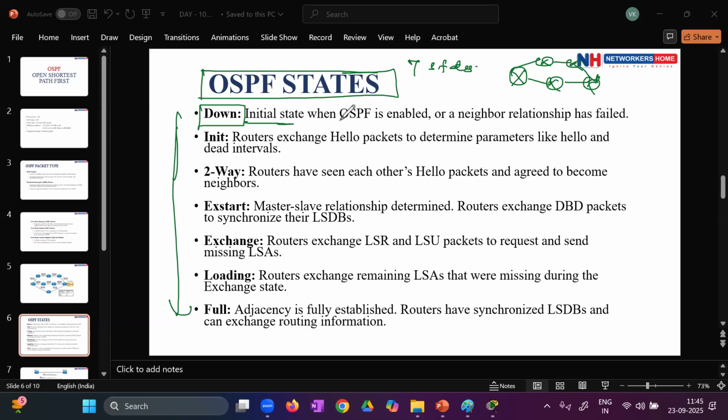This is called the initial state. It means when OSPF is enabled, you have configured the IP addresses and everything, and you have configured the OSPF also. So now what happened? OSPF has been configured, so they will be in which state? Down state, right? It means they have just configured it. OSPF is enabled, but they will be in the down state. In the down state, neighborship has not formed, or we can say not started. Just OSPF has been configured.